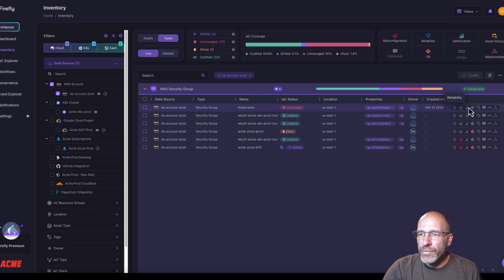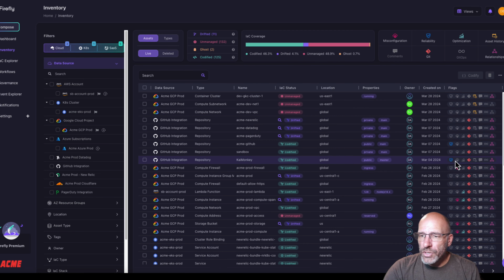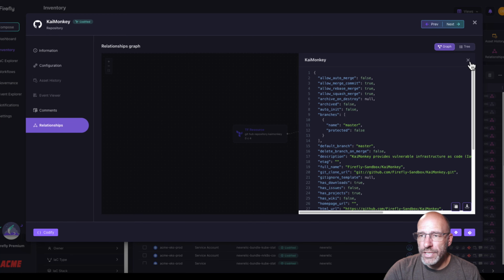And then there's some flags that you'll notice off to the right here. If we go back to all assets, we'll see more interesting things there. But we can start to see where some things might be connected here. There is a policy violation on reliability, no policy violations for misconfigurations or optimization. There is code in the Git repo managing this resource, and no history, no comments, nothing in the GitOps. And then there are some actual relationships there that we can see from the Terraform resource in the state file to the resource itself.